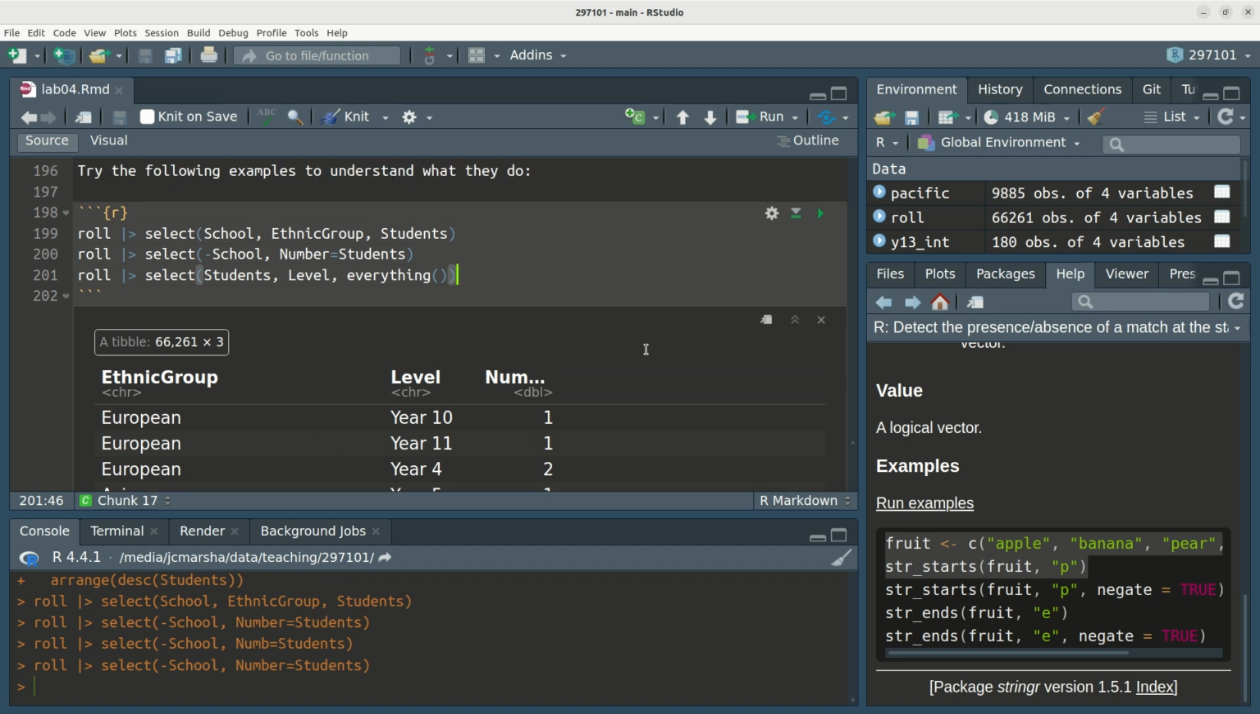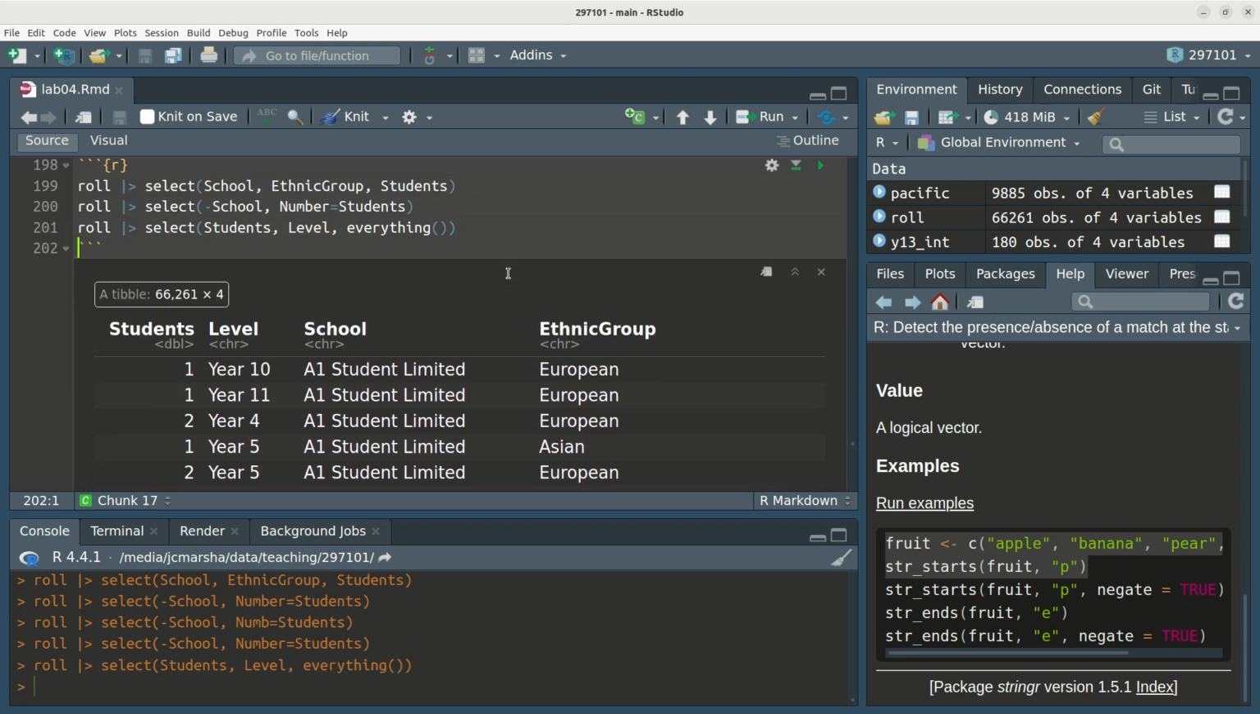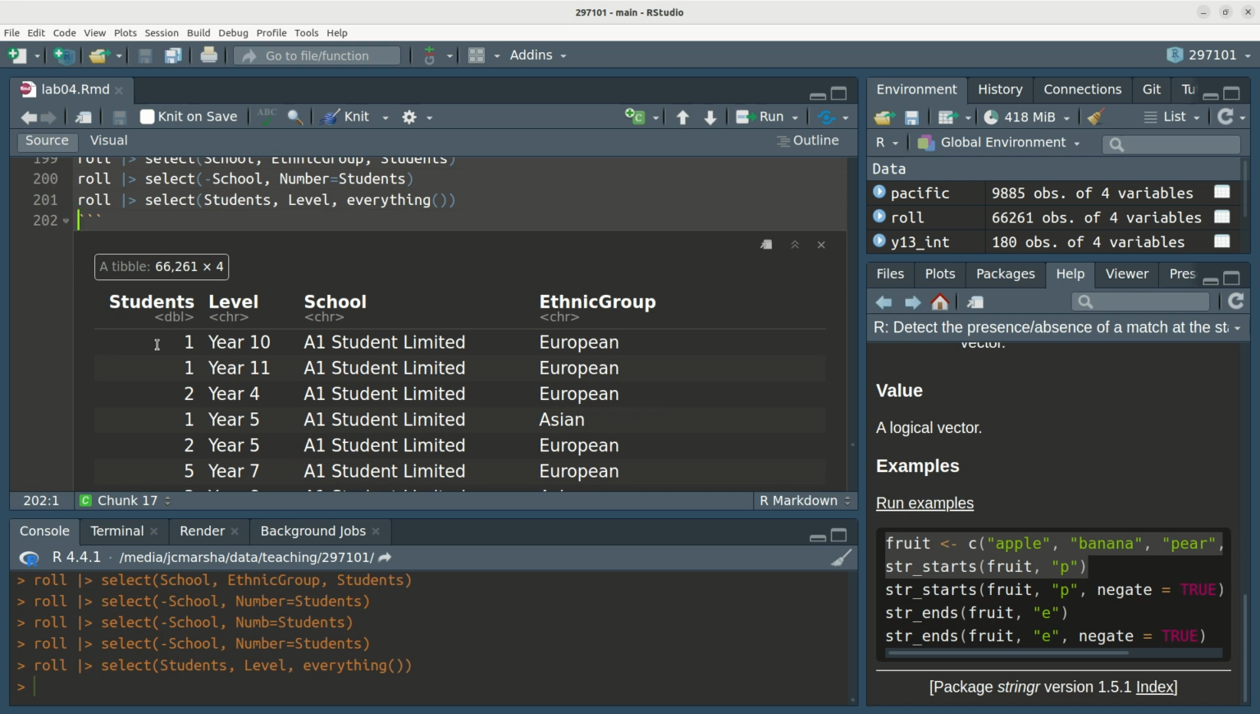Well, this next one, it's selecting the students column, so that will be the first column returned, and then the level column, that'll be the second, and then it's using the helper everything to give everything else. Okay, so this is useful for reordering columns, right? So here we've pulled the students column to the far left, the level column next, and then everything else. So it'll just put the other columns there. So the everything operator is intelligent enough to know that you've already picked two out and won't give you them again. So it won't repeat columns.